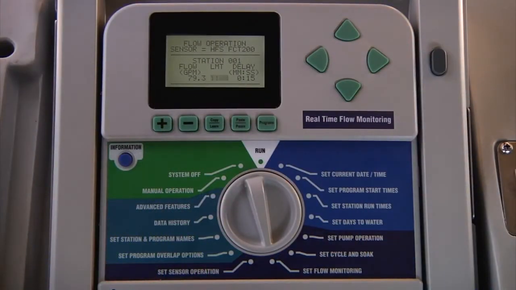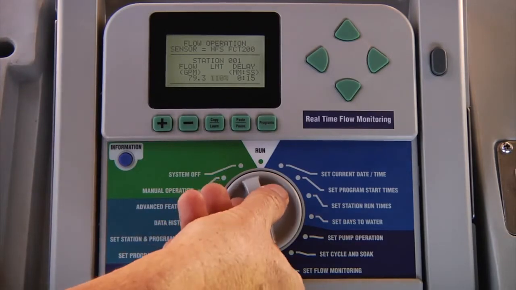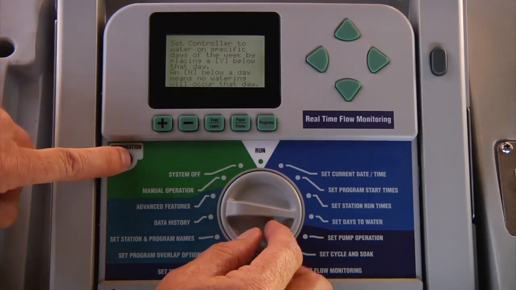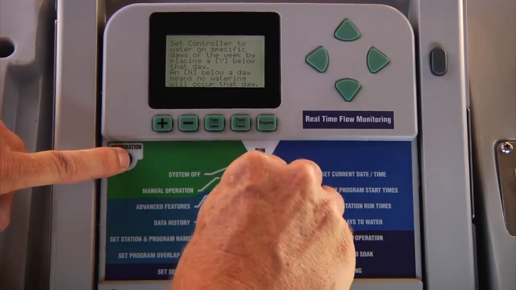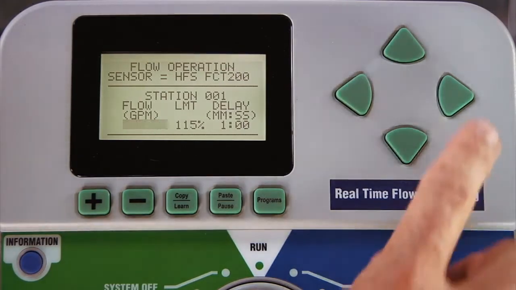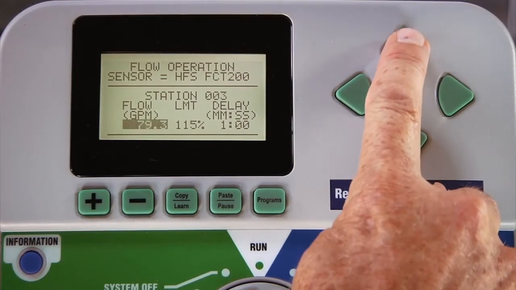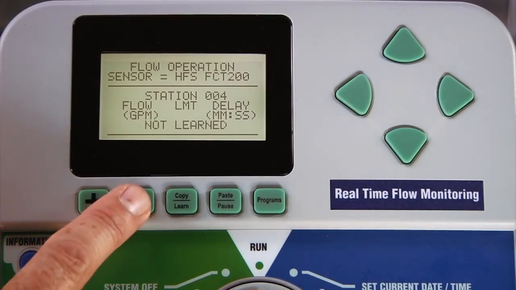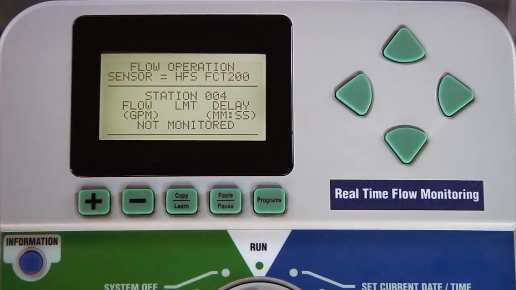To manually enter the station flow or change a station to not monitored, turn the dial away from Set Flow Monitoring, then press and hold the blue information button, and turn the dial back to Set Flow Monitoring. Here you will be able to see the learned flow value per station, and you'll also be able to edit the station's flow or change from not learned to not monitored. Station 4 shows not learned, so I can change that to not monitored.